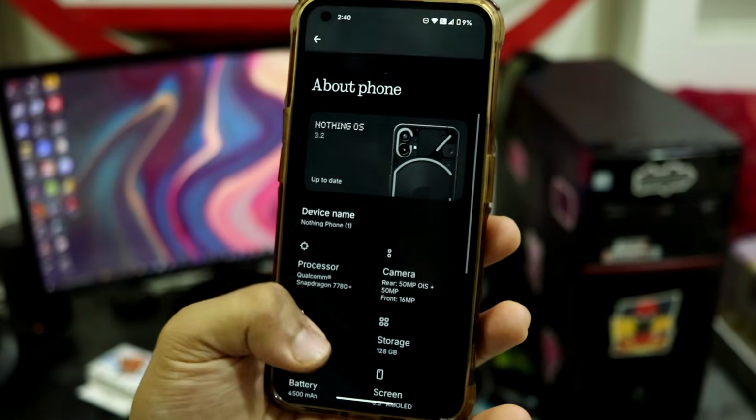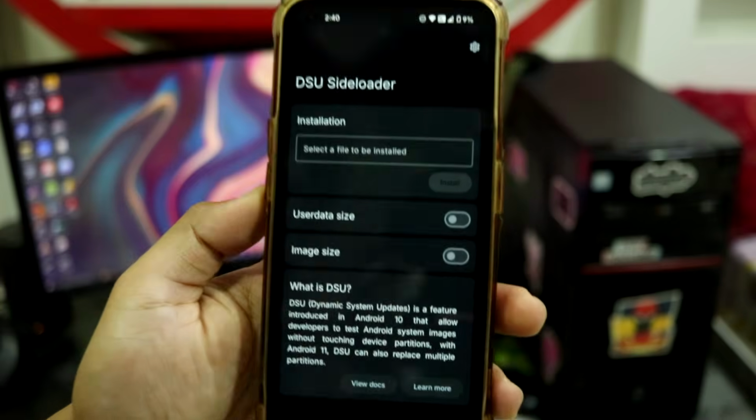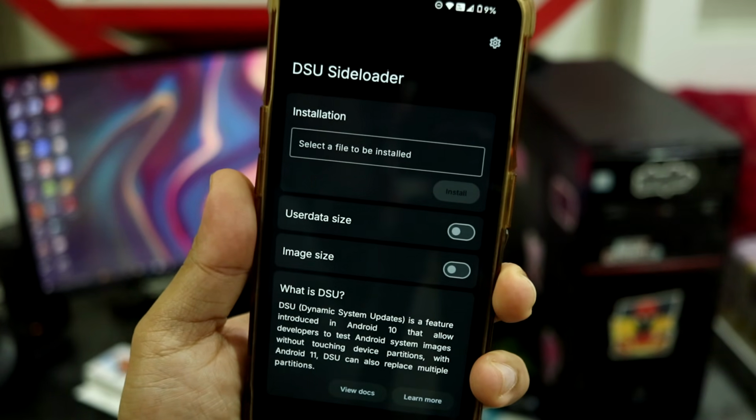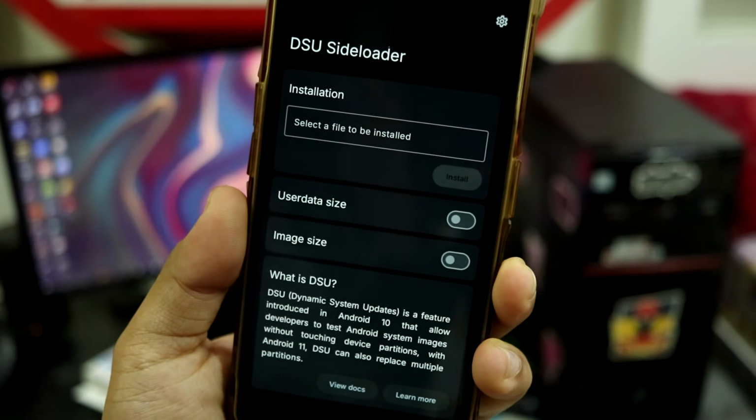Now when you are in NothingOS 3.2, you need to install this app, which is DSU Sideloader. The link for the app is in the description. You can easily install it. Now to download the files, there are 2 files to be downloaded.